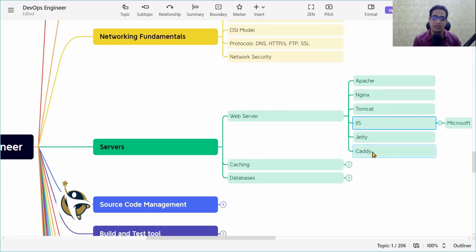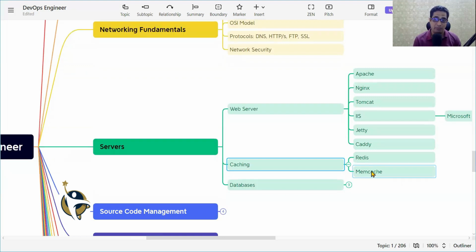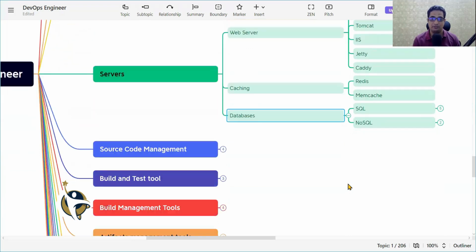Depending on what tools and technology you are using, based on that you can acquire the skills of that respective web server. Then caching is very important. We have Redis and Memcache, these 2 popular technologies to optimize performance by doing caching.